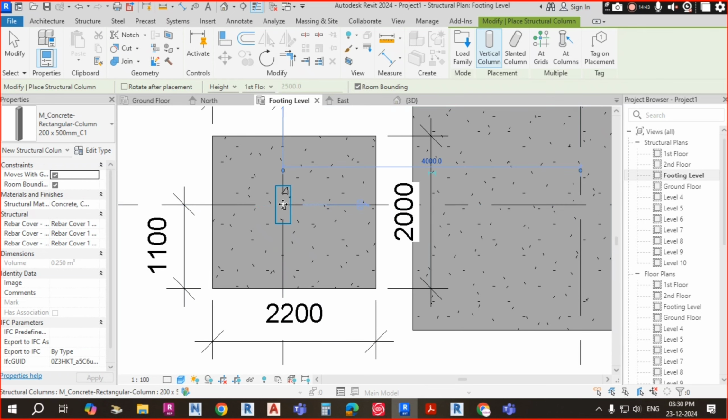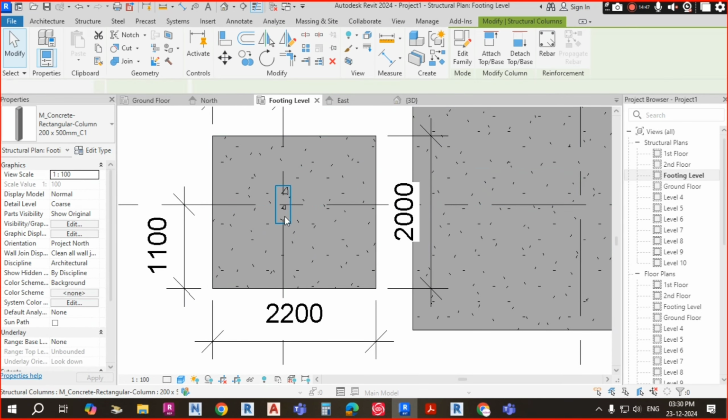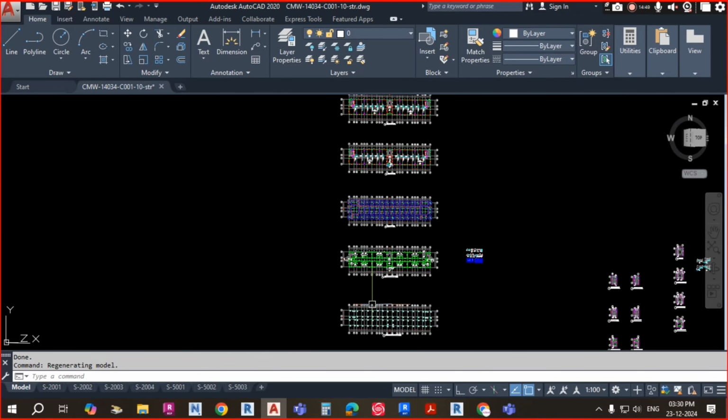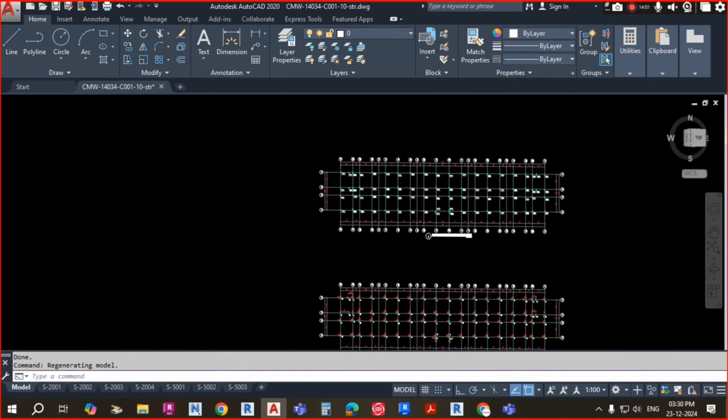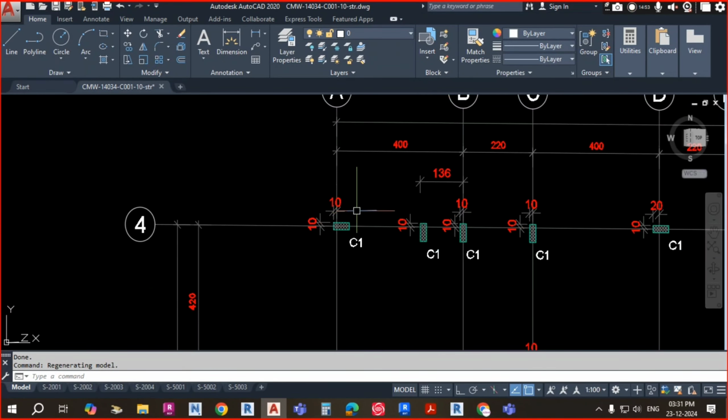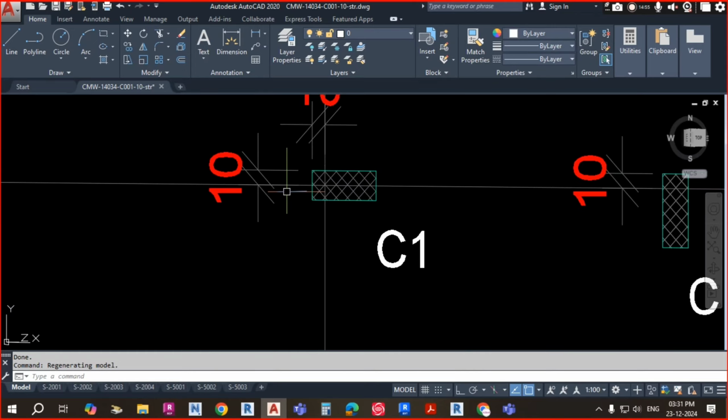Now you just go and place the column intersecting between the two bricks. You just click it. Now you can see the column has been placed. This is the column. So in our drawing, we have to go and check how the placement of the first column was. It is placed horizontally.